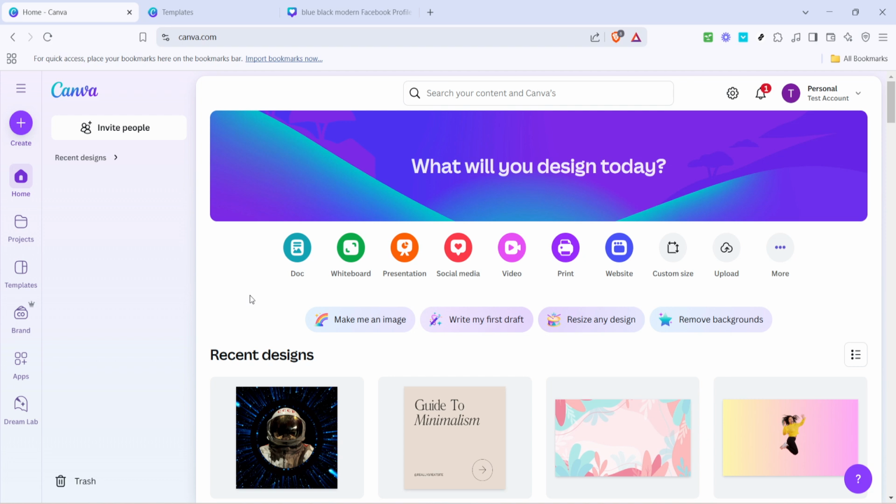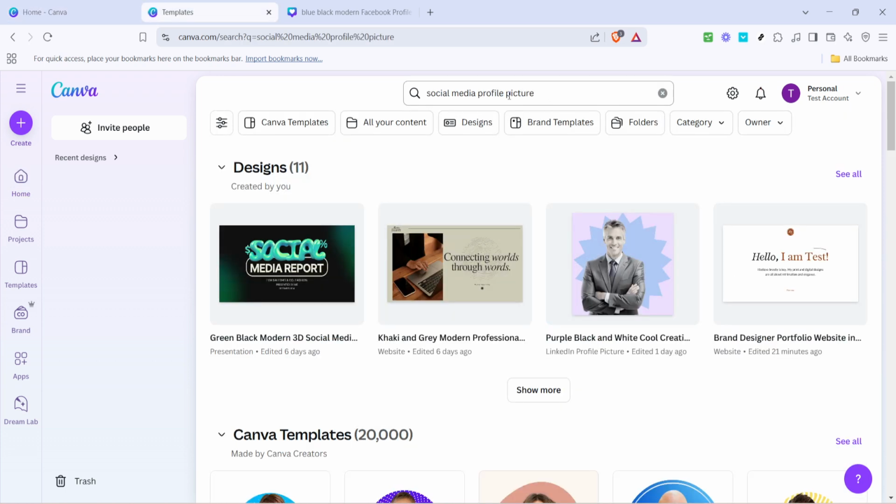First, you'll want to open Canva on your computer or mobile device. If you don't already have an account, take a moment to sign up. It's free and quick. Once you're logged in, begin by typing social media profile picture into the search bar. This will take you to a variety of templates specifically designed for profile pictures across different social media platforms.